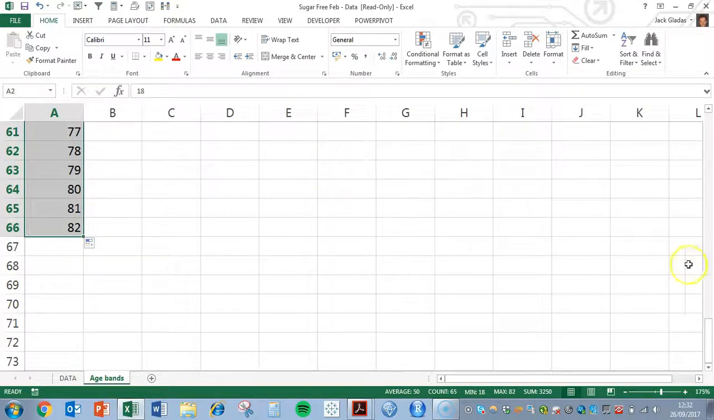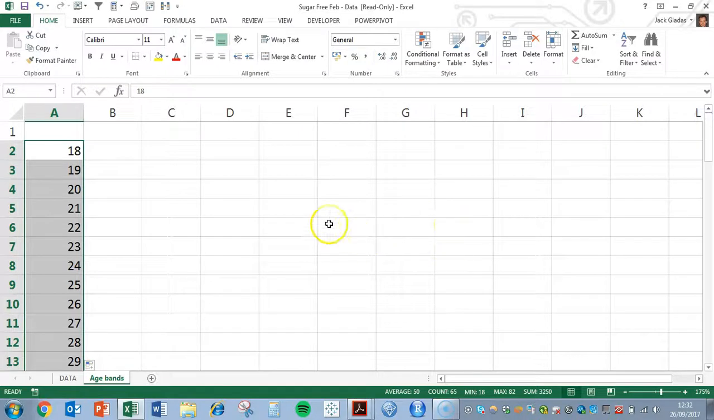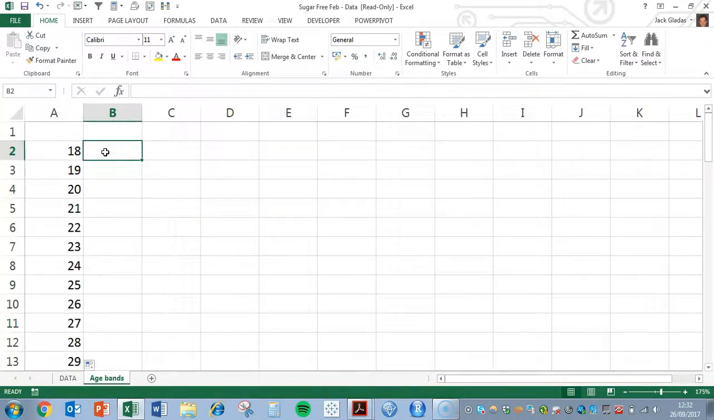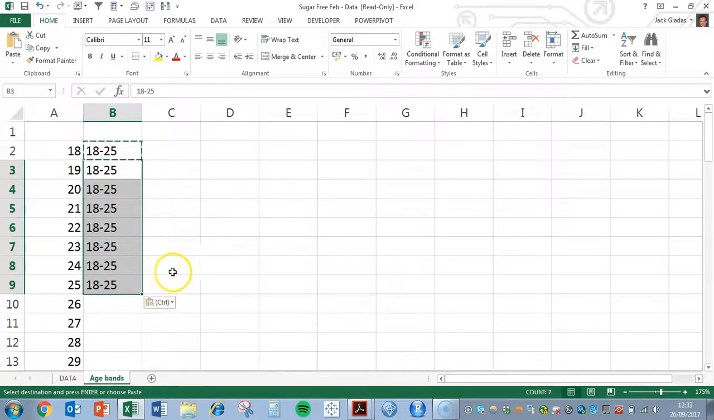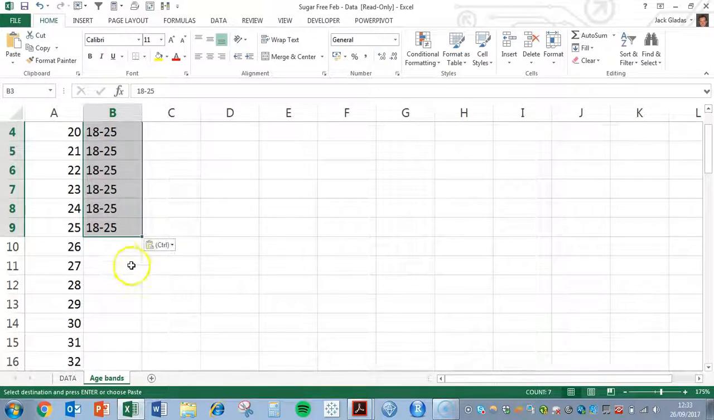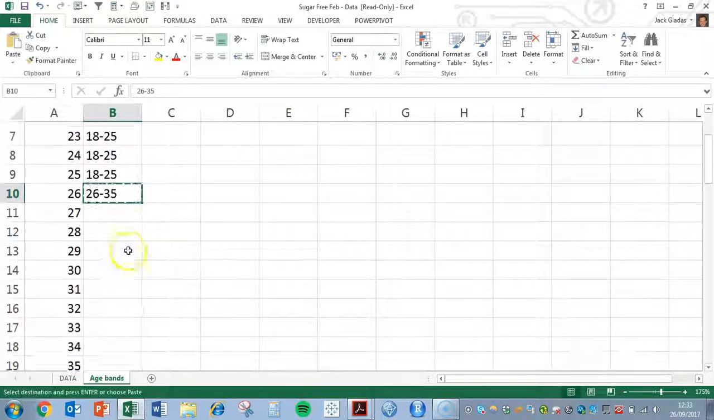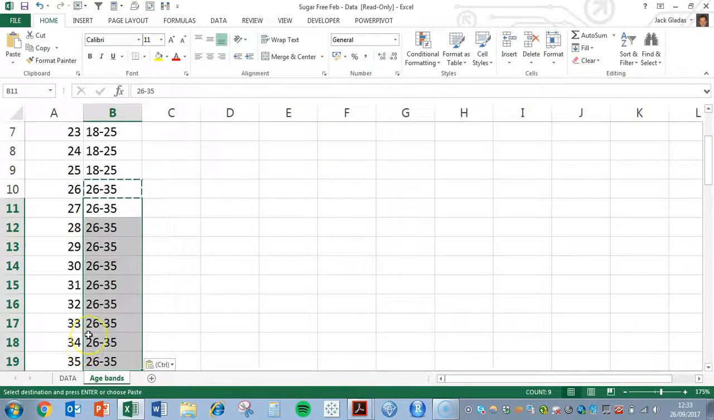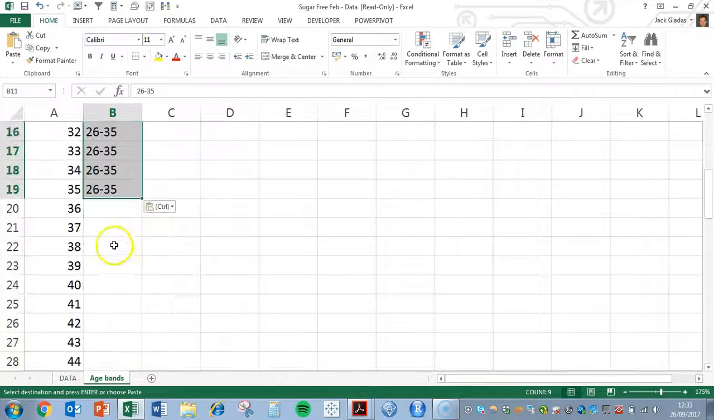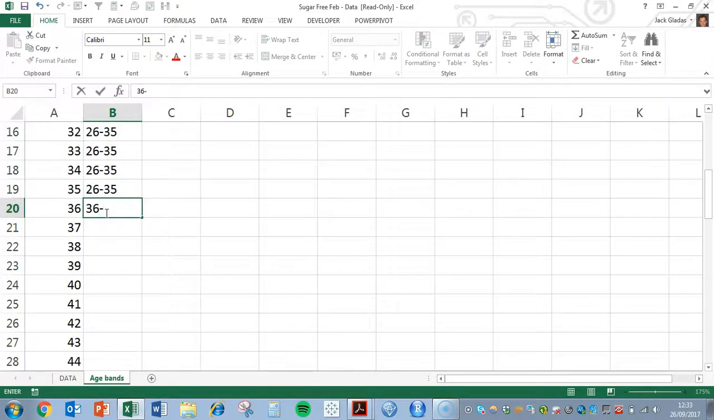In the next column, we're going to write corresponding age bands for each age. Now, my first group is going to be 18 to 25, so I'll put that in there, copy it using Control and C, and paste it into the rest of the 18 to 25s. I'm then going to go up in tens from there, so I'm going to have 26 to 35, copy that. However, you don't have to follow these exact groupings. You can do whatever you like, but these are groups that are quite commonly used. So fill your groups out from the top to the bottom.